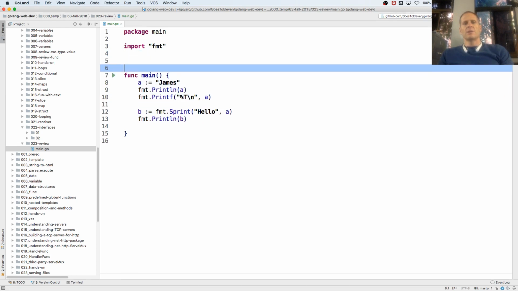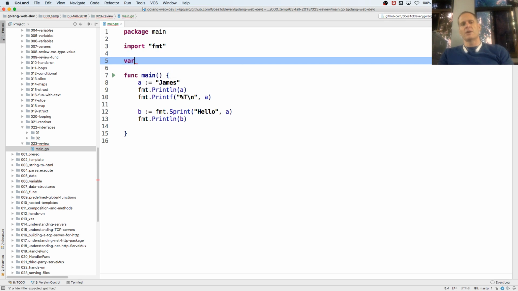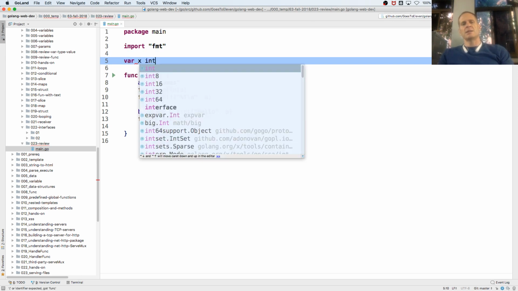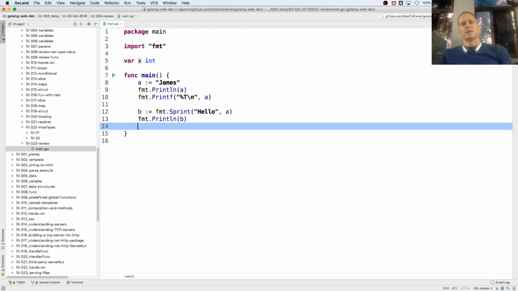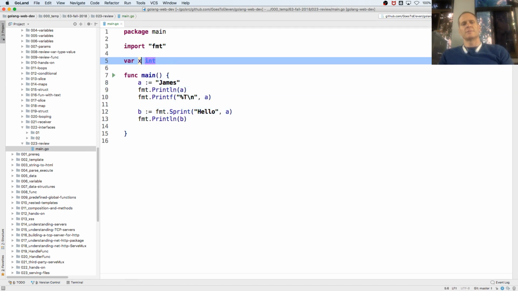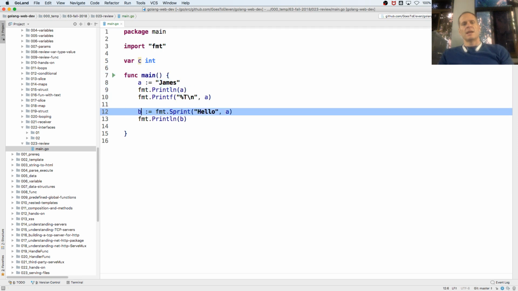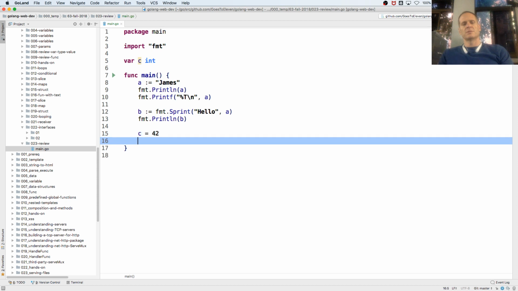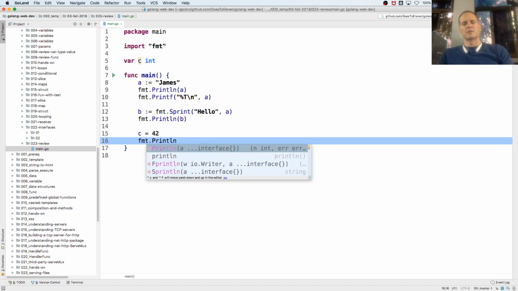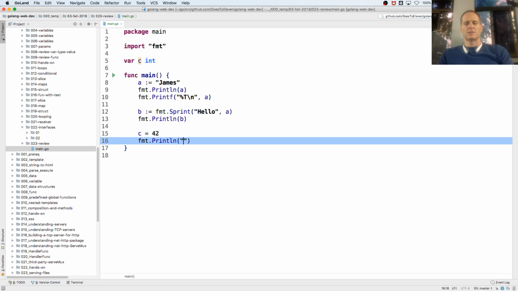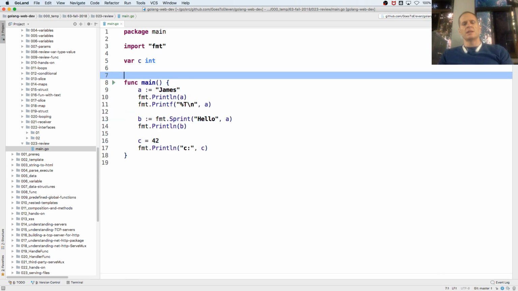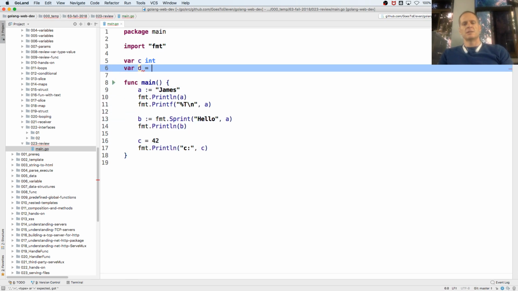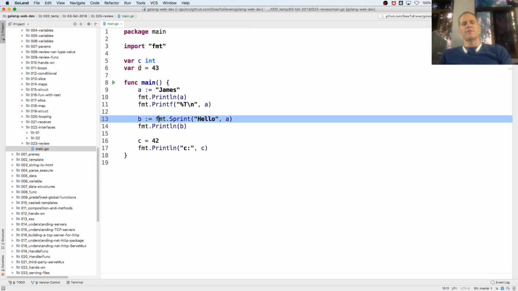And I could also come up here and I could do a variable up here, var x int. Well, we'll do c. And I could do c is equal to 42. And then I could also do var d like that and let it figure it out.